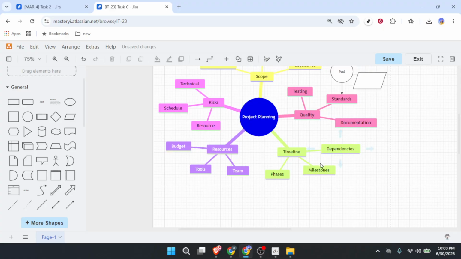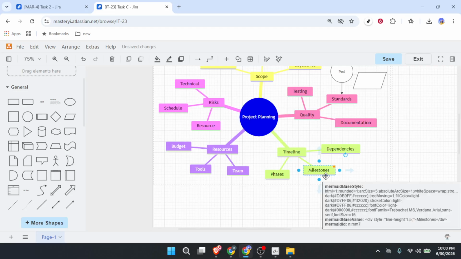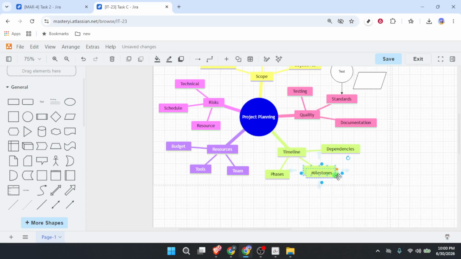Click the node you want to copy. Just a single click to select it. Then press Ctrl+D on Windows or Linux, or Command+D on a Mac. This duplicates the node instantly. You will see a perfect copy pop up right on top of the original.